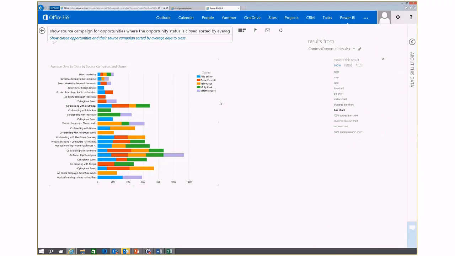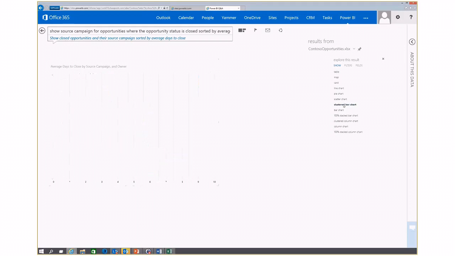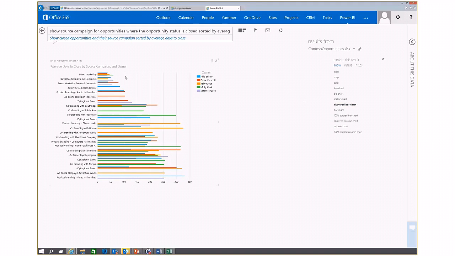Now this is a bar chart, and looking at the bar chart, I might conclude, hey, if I'm looking for the shortest one, well, this online one looks pretty short. When I flip this over to a clustered bar chart, I can actually see, oh, direct marketing is by far the shortest time to close within here.